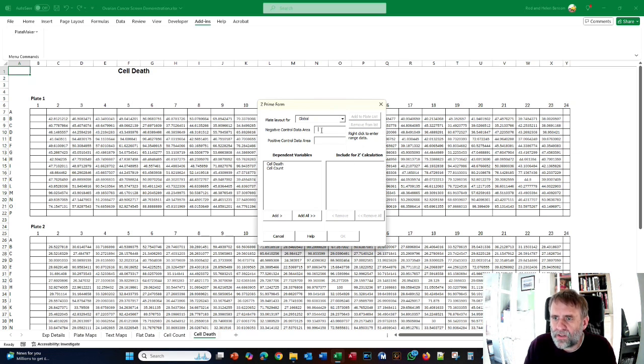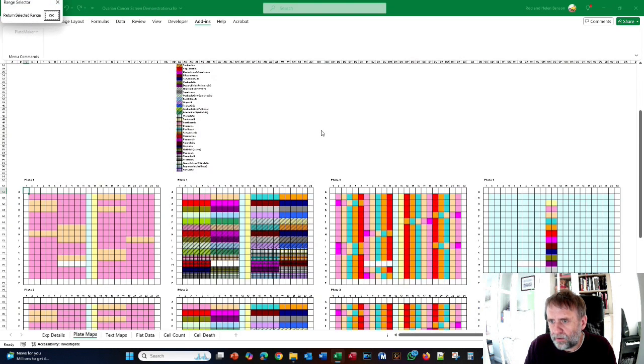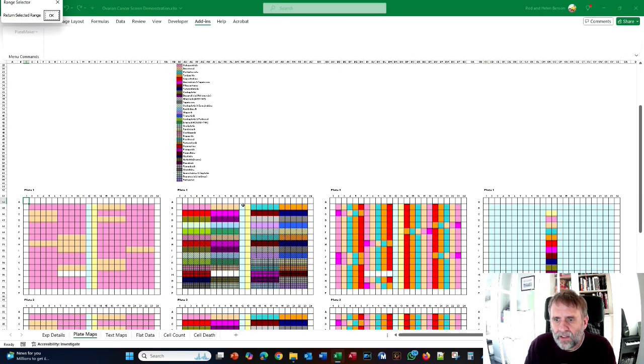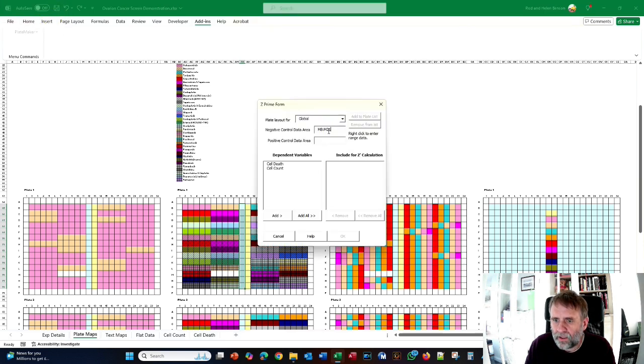So if we go on to the negative control area, we then right click our mouse and it'll take us to the plate maps page, and quite conveniently the way this experiment is designed is the negative controls are in this central column here and the positive controls are next to it. So what we can do is we can use any of these plate maps to select the negative control. I'll just use this one, so I'm going to select my negative control area. I click OK, and it puts the negative control area into the negative control place.